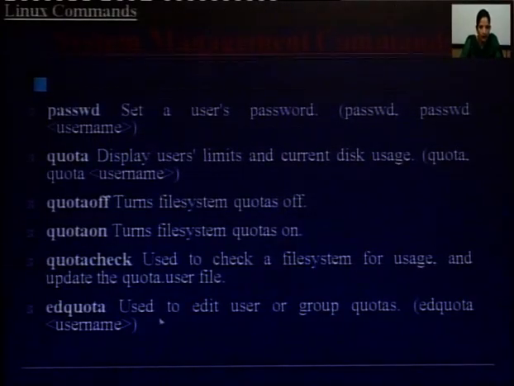Then these are the various system management commands, like passwd. We can set a user's password, and an existing password can be changed with this passwd command. Then quota: display users' limits and current disk usage, meaning how much disk space they can use, how much the usage is, etc.